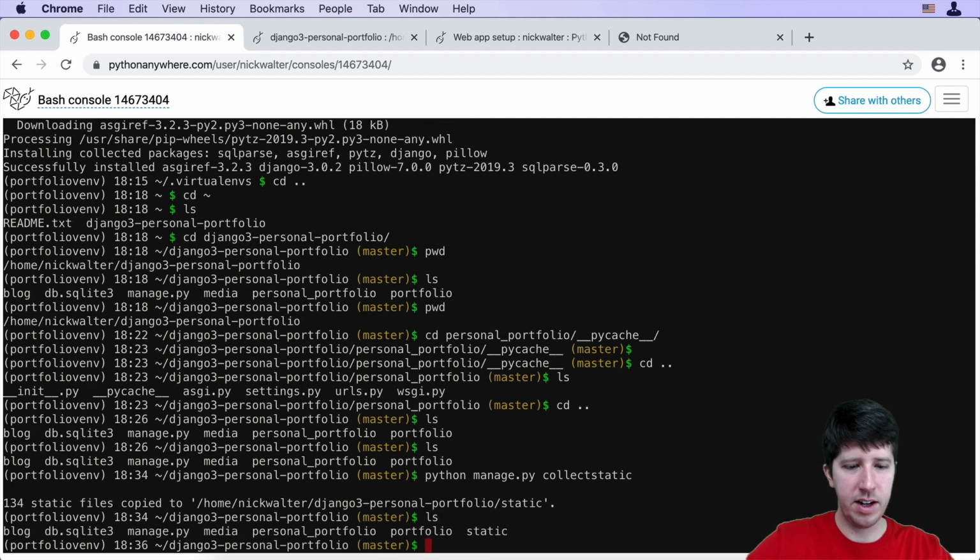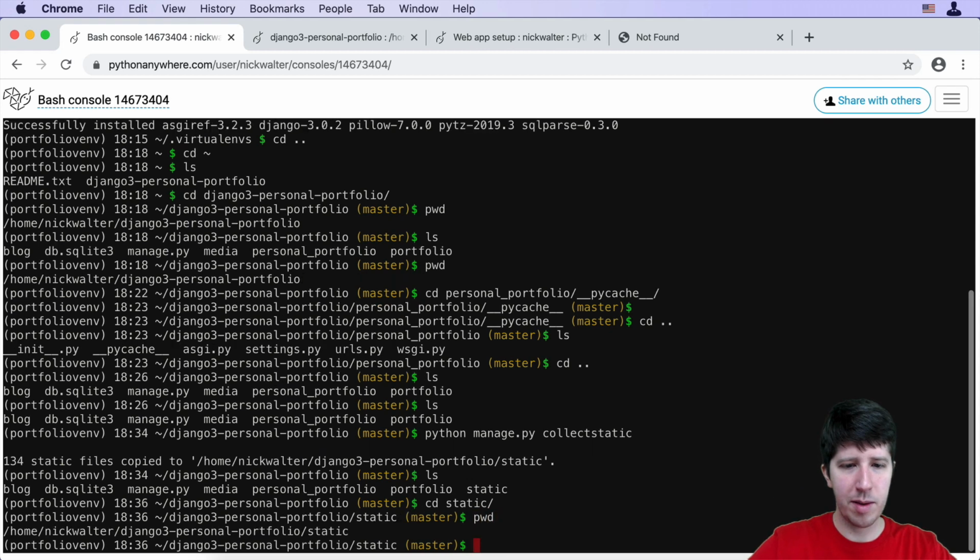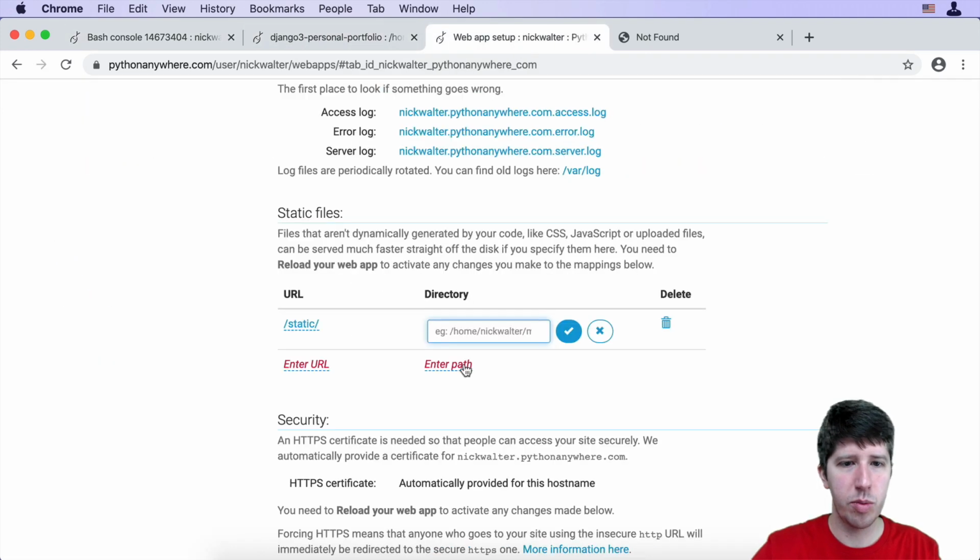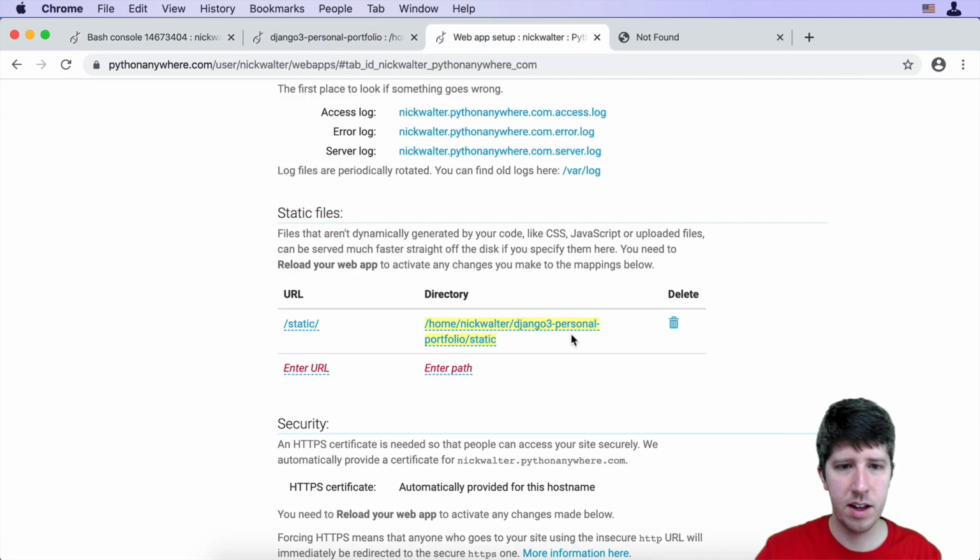I'm going to do an ls and I'm going to cd into static. Okay, and then I'm going to do that pwd. This will give us the full path here. So I'm going to copy this, come back to the project, paste this in. Okay, so now anytime someone goes to our website /static, it'll load the files from here.